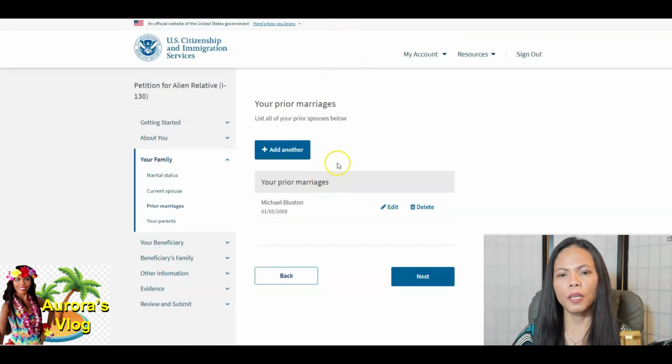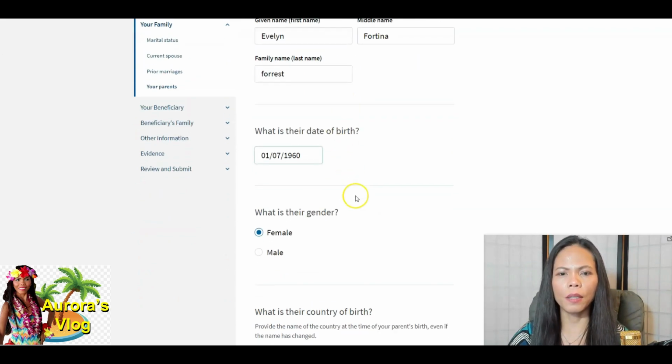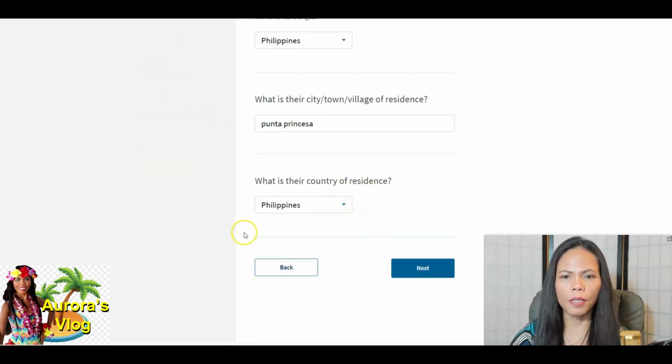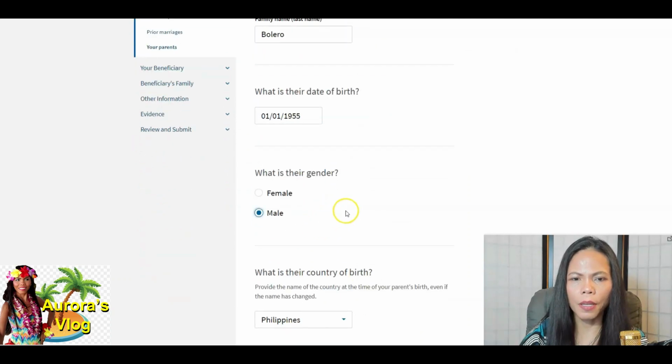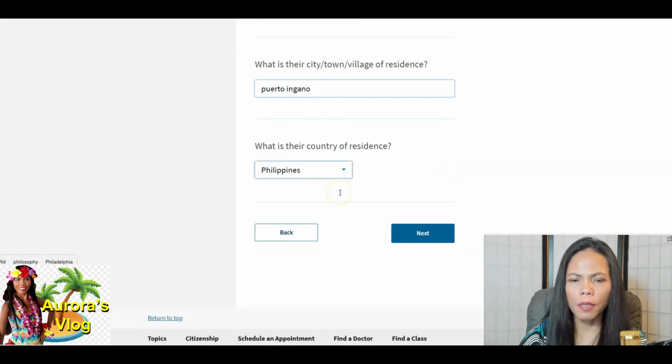So once you have put in all your information, your prior marriages, if you have one or two, put them in. If you are done, click Next. So the next page is the information of your parents. If you want to put your mother first, you can put in your mother first, parent 1. Date of birth, gender, country, city, and country of residence. The next page is your parent number 2. Put your father's name, date of birth, gender, country where he was born, the residence, and the country where he resides, and then click Next.